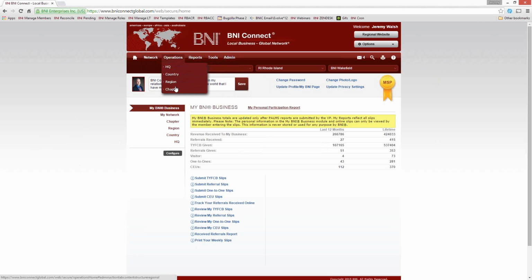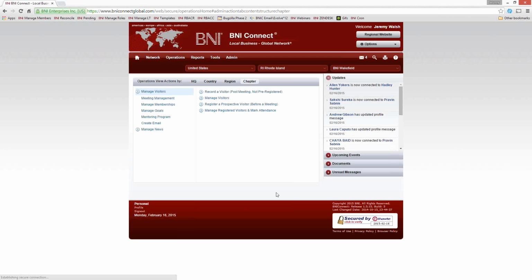So I'm going to go to operations, and we're going to go to the chapter level operations. Now here we'll see we have a number of different items along the left-hand side, and then when we click on each of these items, you'll have a different set of options on the right-hand side. So we have things like visitor management and meeting management and managing memberships. And again, depending on what your level is and what your position is in BNI, you may or may not see all of these. The first thing I want to show you is I'm going to go all the way down towards the bottom here and click on Create Email.